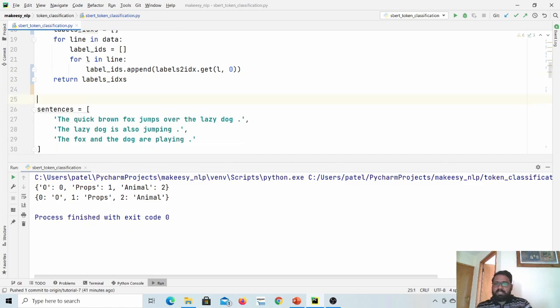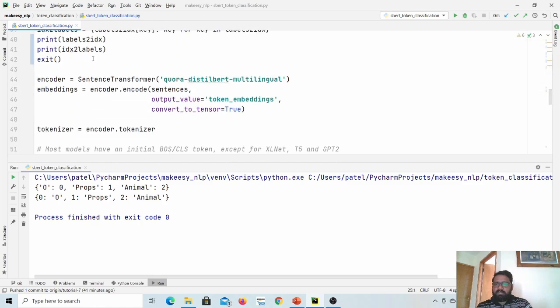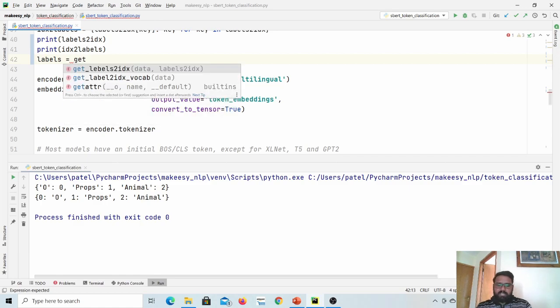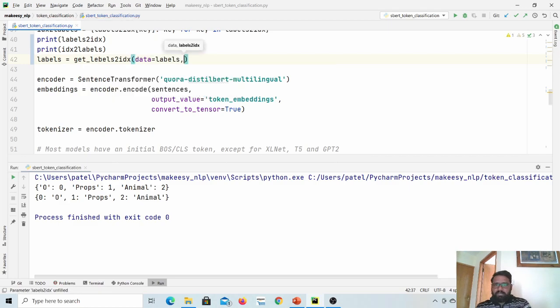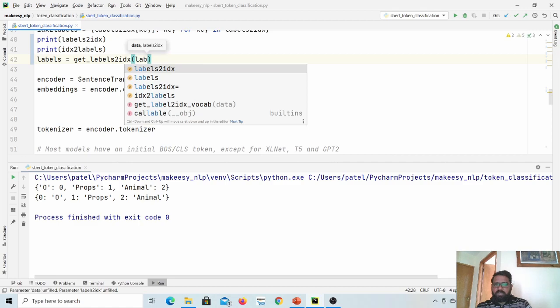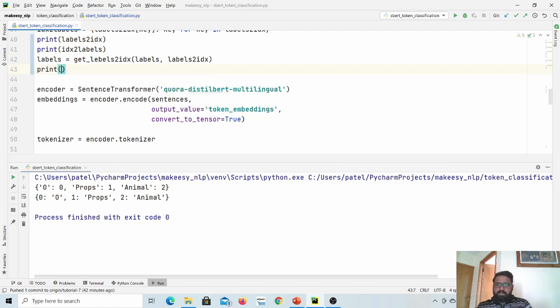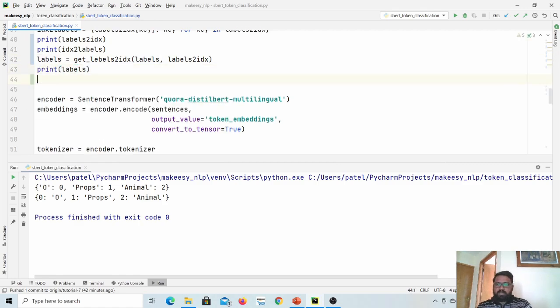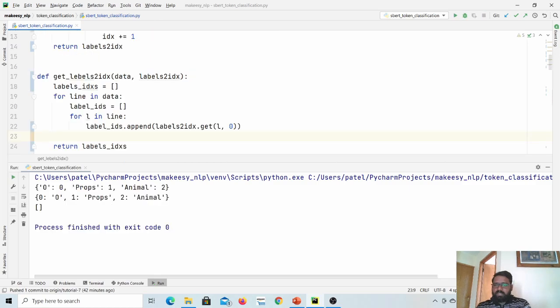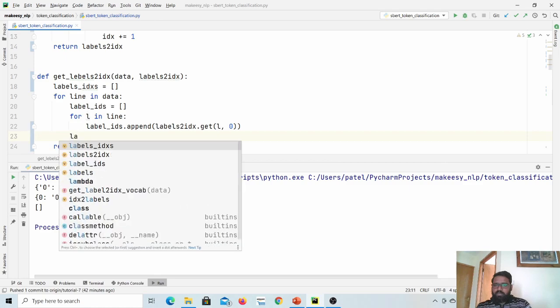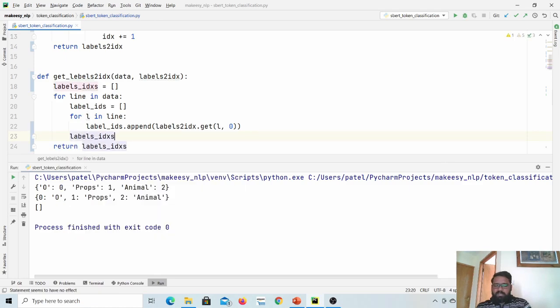Okay, now let us call that function and see what we get. Let us say we have updated labels is equal to get_labels_to_idx, and let us call it with positional arguments labels and labels_to_idx, and let us print labels. Okay, let us run and see it. We need to append labels dot append these label ids.